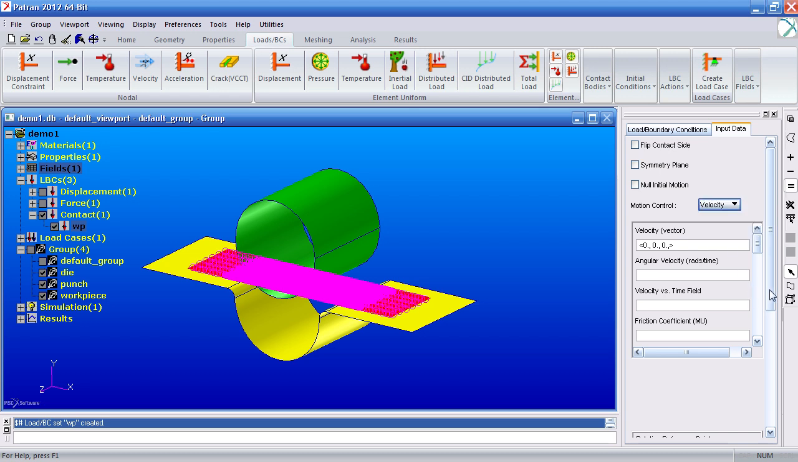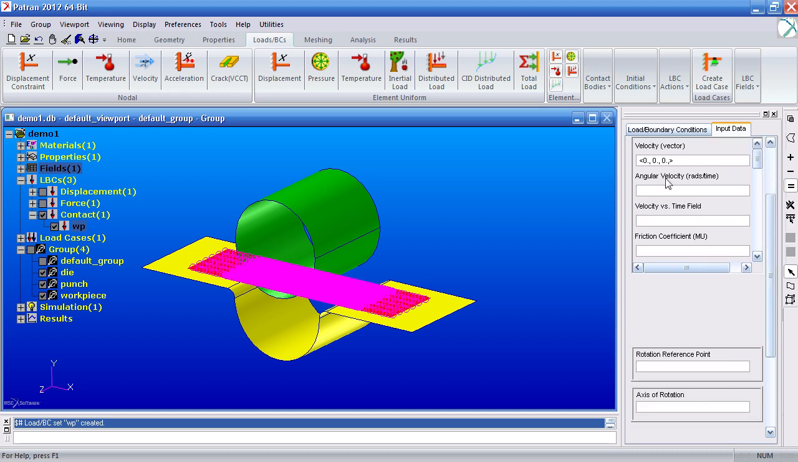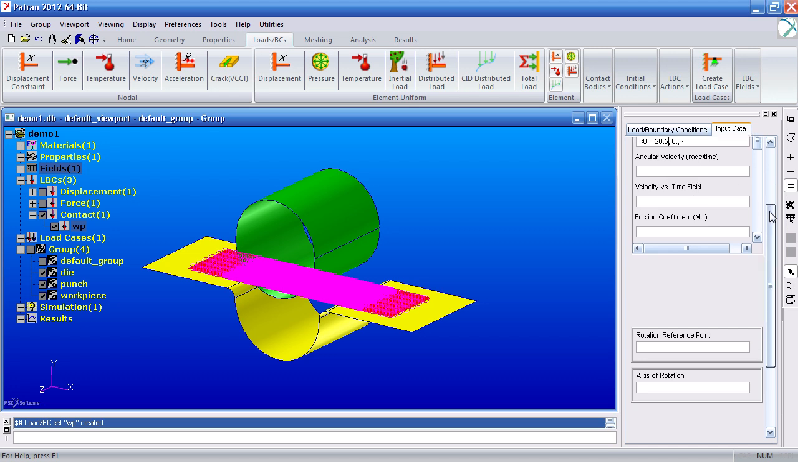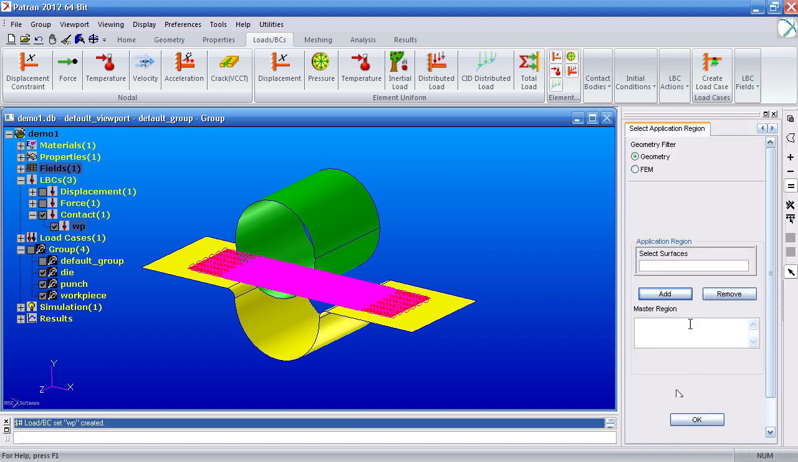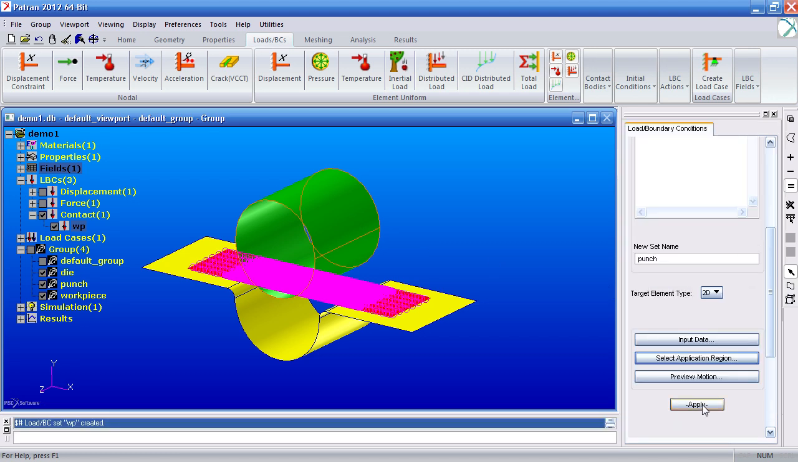I'm going to use the velocity method and move the punch by 28.5 mm. In this case, our total time is 1, so my velocity is 28.5. And we'll just say OK and select application region. I'll select the punch surface in green. Say add, OK, and apply.